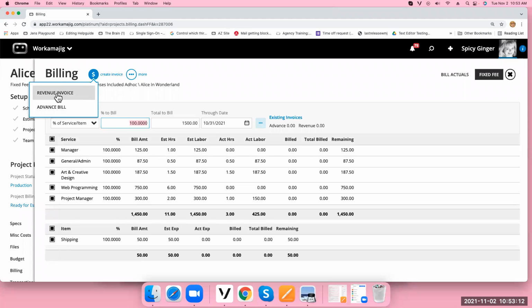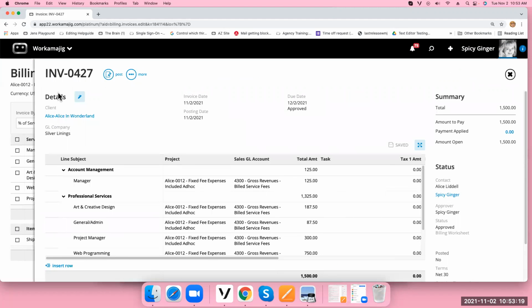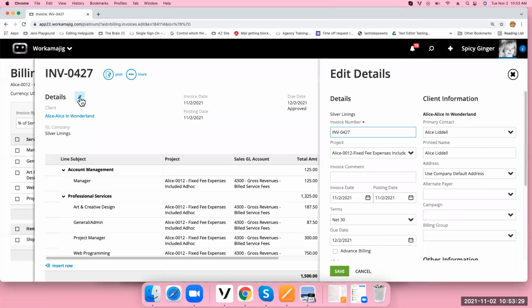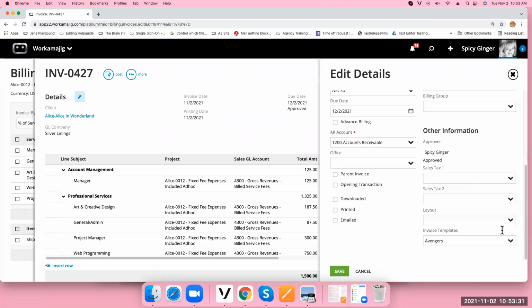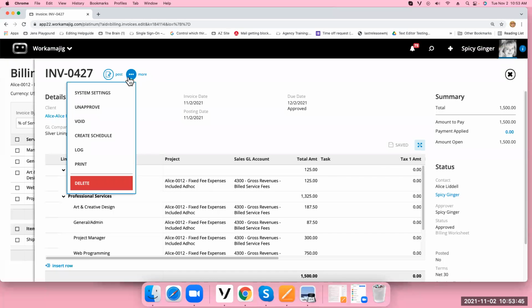I'm going to show you advanced also, but with the revenue invoices, you're taking that revenue at the time that you print this, and it's approved. So you'll see that Spicy Ginger was the approver on this and it's approved on here. This is the thing that came in from the invoice templates. I'm going to leave it on here because I set this one up for today, but you could change this. And if you didn't like the way this printed, you could just go back and fix it. So the first thing I do is make sure that it's going to look the way I want to see it.